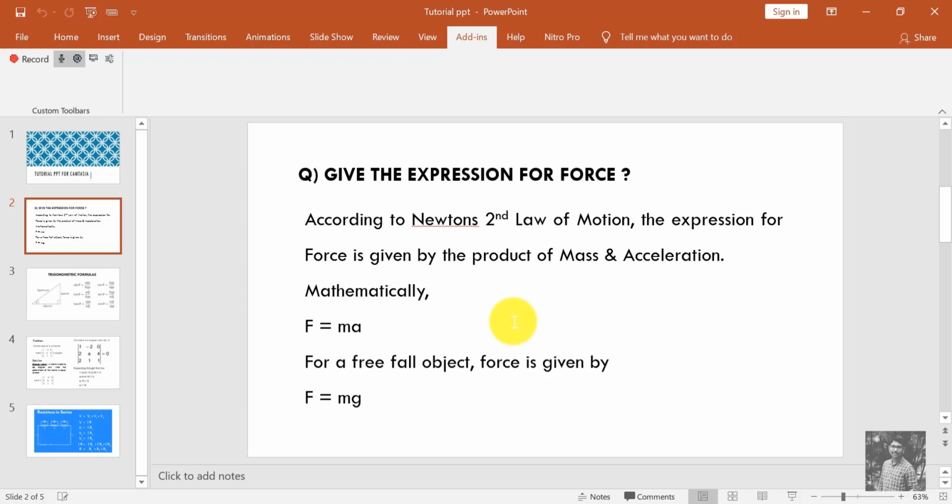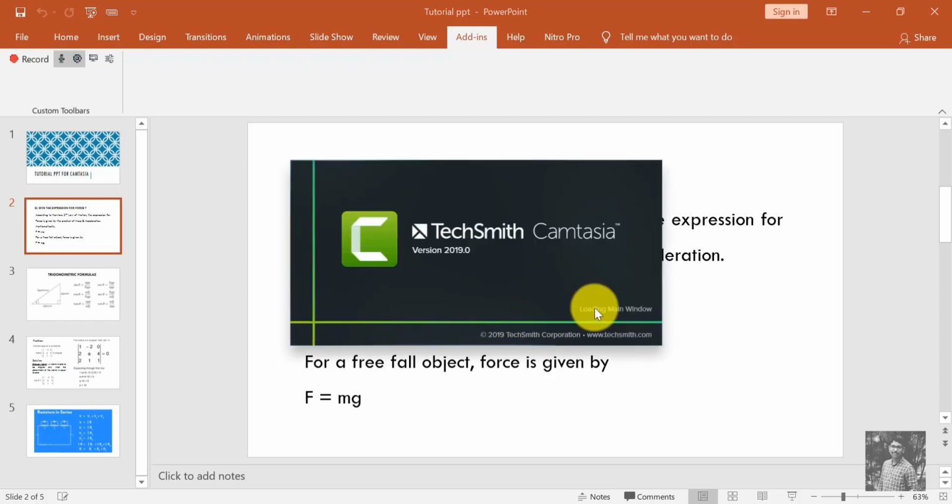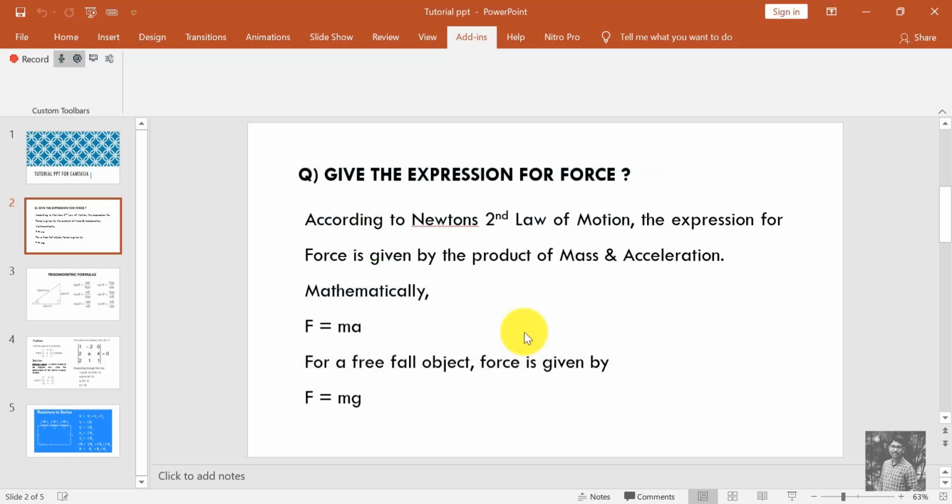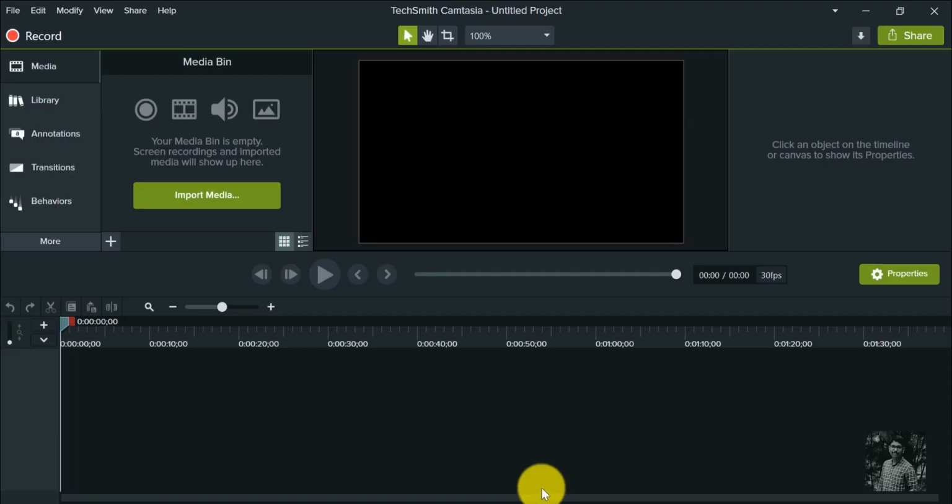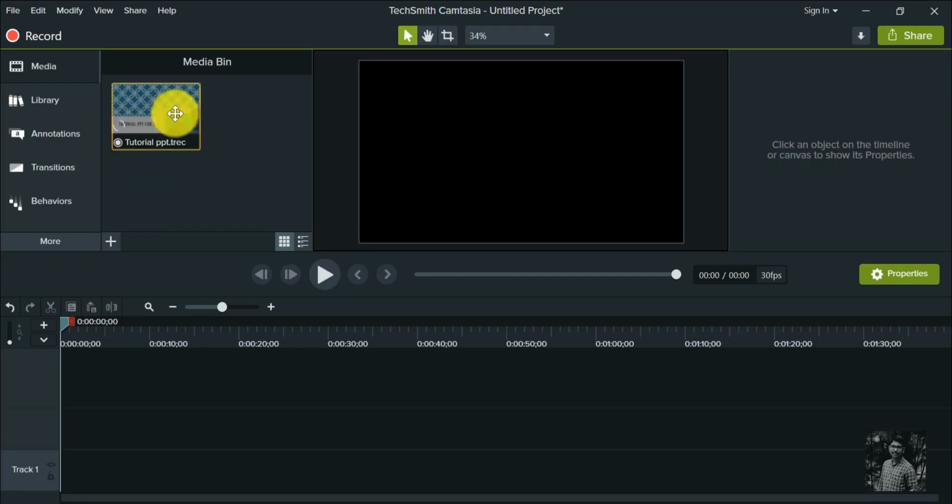Okay, now we need to wait for a while till it opens the software. Now the software is opening. In this video, I will show how to export the video directly. For editing part, I will be making a separate video in which I will be explaining all the editing tools. Okay, we need to wait for a while to open. Okay, here you can see the software has opened and my file is loading.